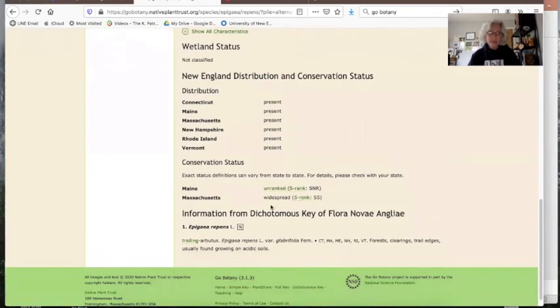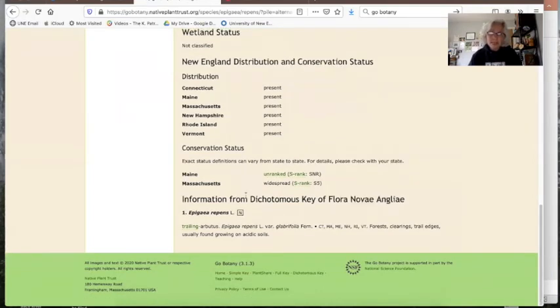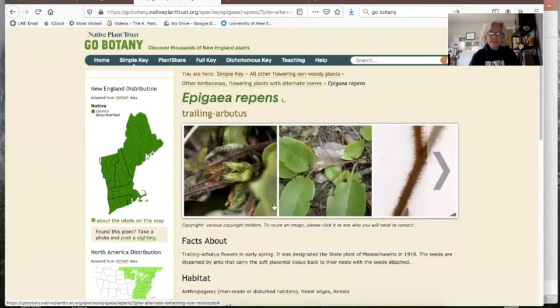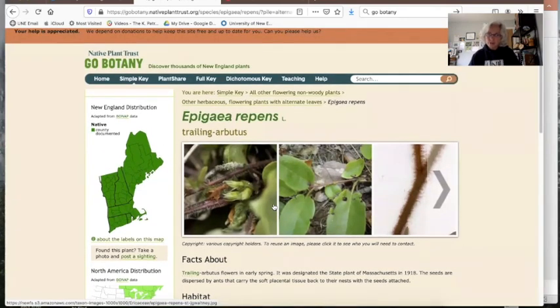and down here it tells you if it might be a rare plant. This plant that we just found, trailing arbutus, is not a rare plant. And it says unranked. That means it's not rare at all. It hasn't actually been given any kind of rare ranking. So anyway, that's how you can figure out what your plant is. And then you can go back to your journal and write down the name. You can put the common name, trailing arbutus, or you can put the scientific name.